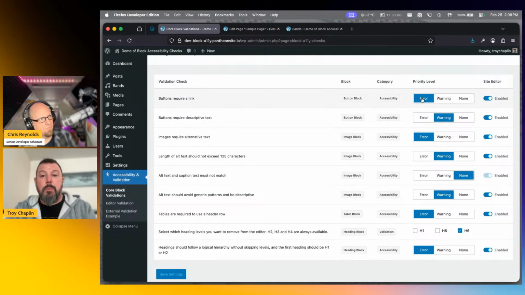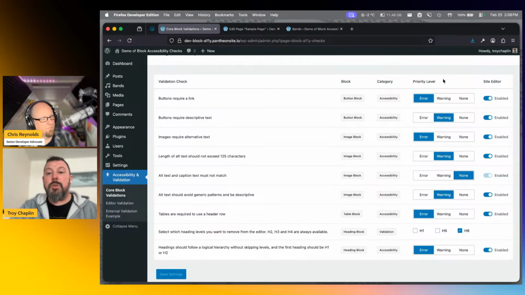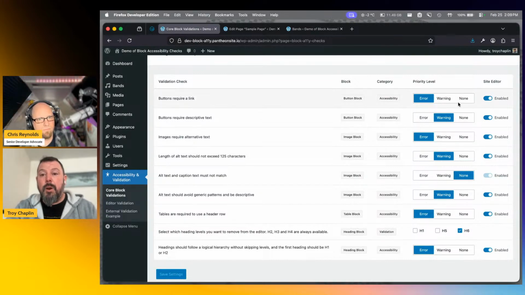You can go down through and pick whether you want it to be an error, which will block your publishing. You can make it a warning, which will still allow publishing, but you'll get a notice about the issue in the editor. Or you can turn it off entirely if you don't want to be bothered by it. Or say you're migrating a site and you want to get through things quickly to hand it over to a client while you do all the fine tuning, you can turn these things off as well.